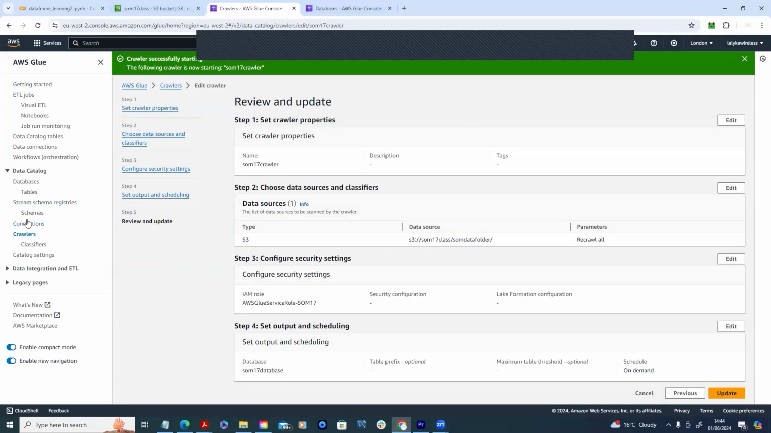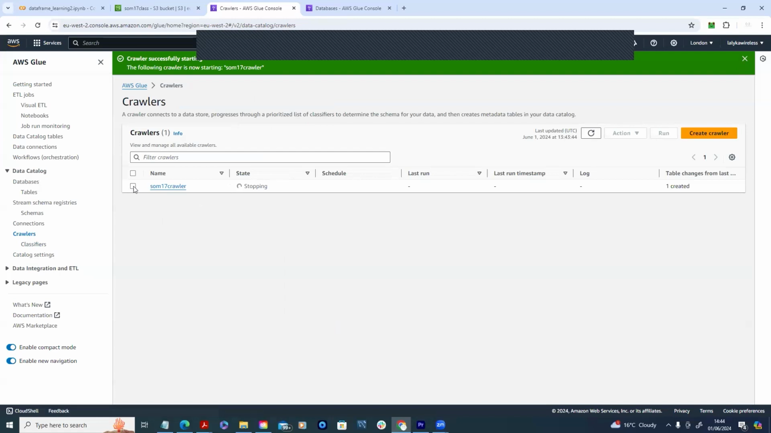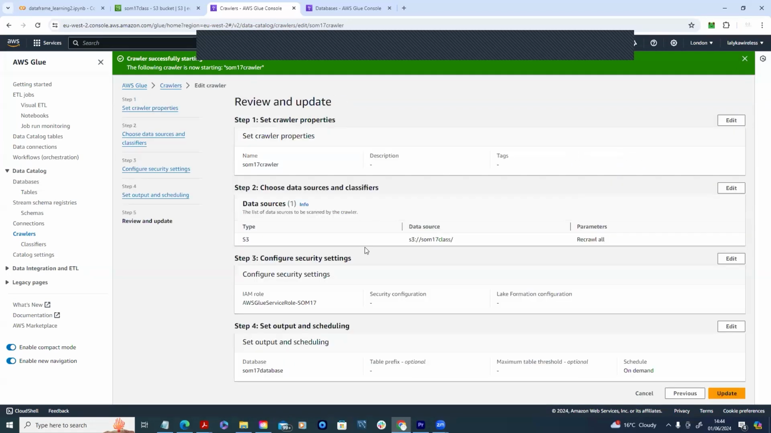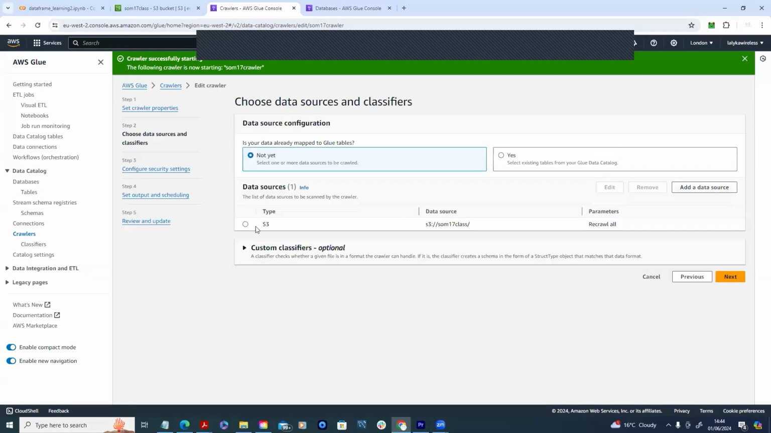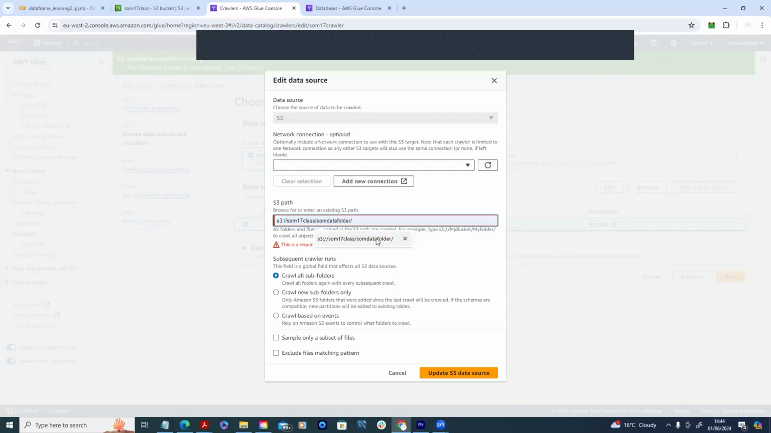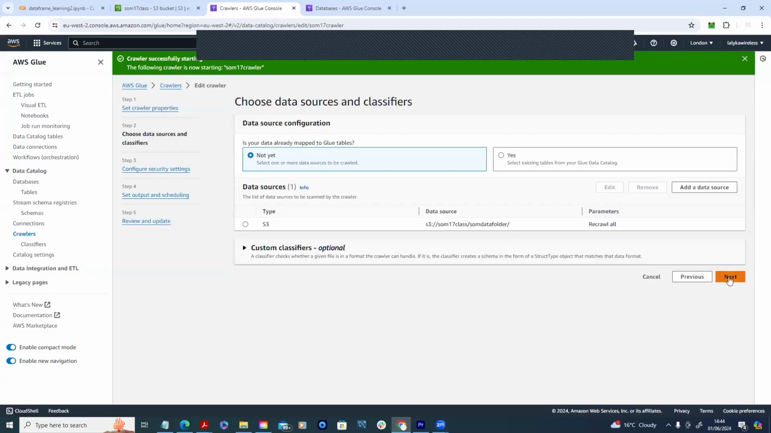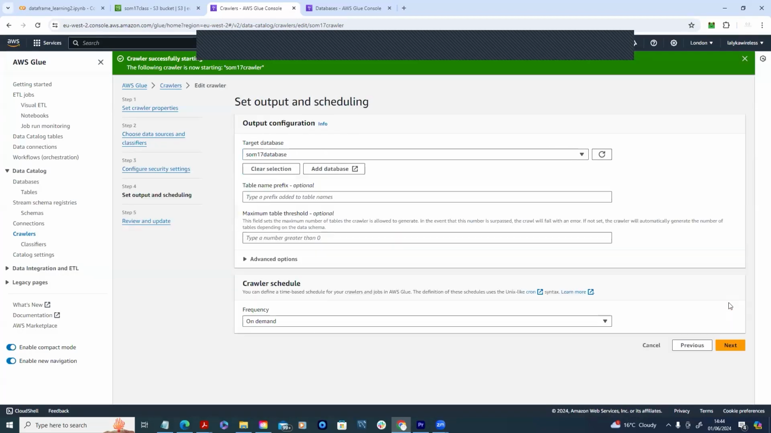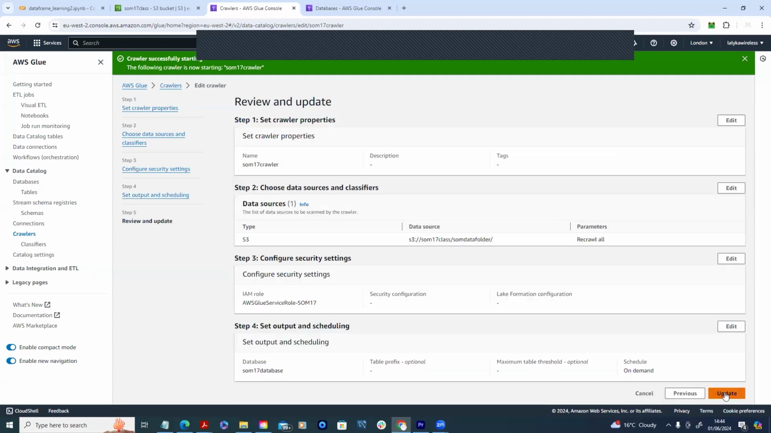So let's check the crawler again. So it's stopping already. Good. I think it's done. So let's update after it stopped. Edit crawler. And let's go back here. Edit. Go back. Put the name again. Update the crawler. So it should be fine now. Let's update it. There you go.